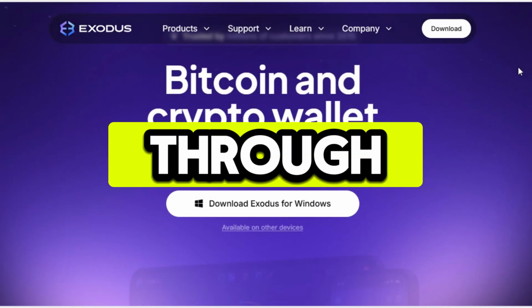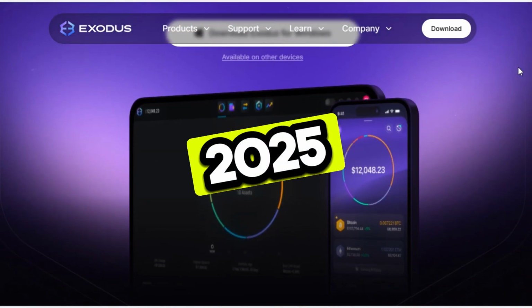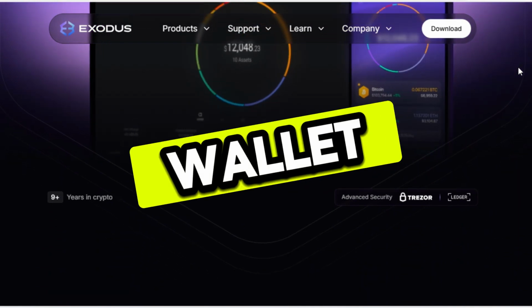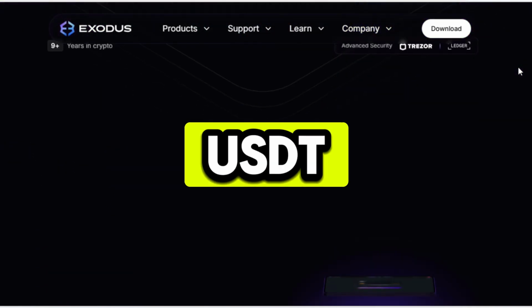Today I'll walk you through how to withdraw money from Exodus wallet to your bank account, updated for 2025. Let's get started. Step 1. Open your Exodus wallet app and make sure you have a crypto balance like Bitcoin, Ethereum, or USDT.